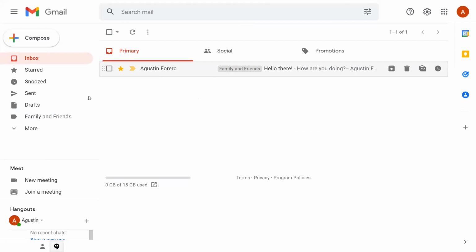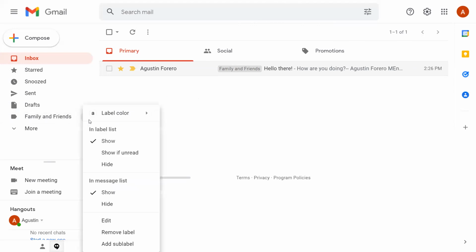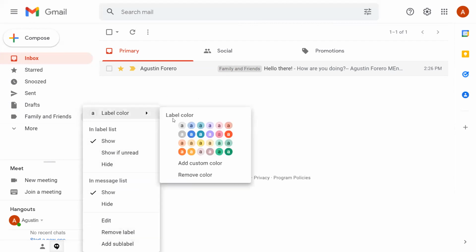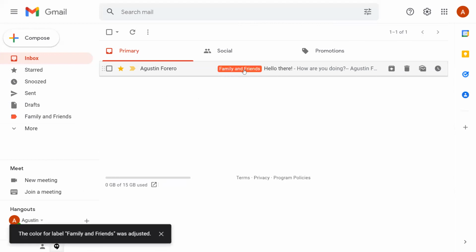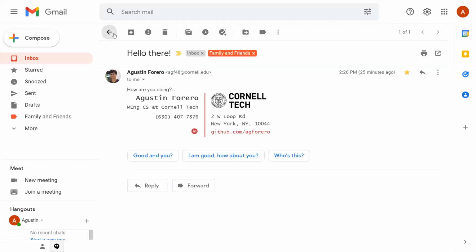Another thing you can do is you can actually color code these. So if I made this label, here it is, I can hit the three dots here, and I can select a few options. I can edit it, I can remove it, whatever. But I can also add a color. So let's add orange. And see that? So now family and friends is going to be an orange tag. And this just helps with visually sorting your inbox.